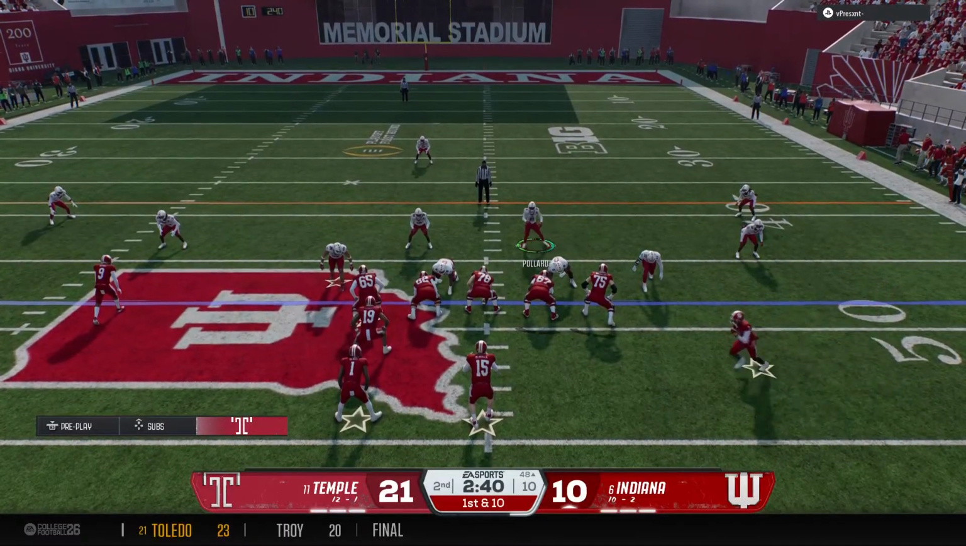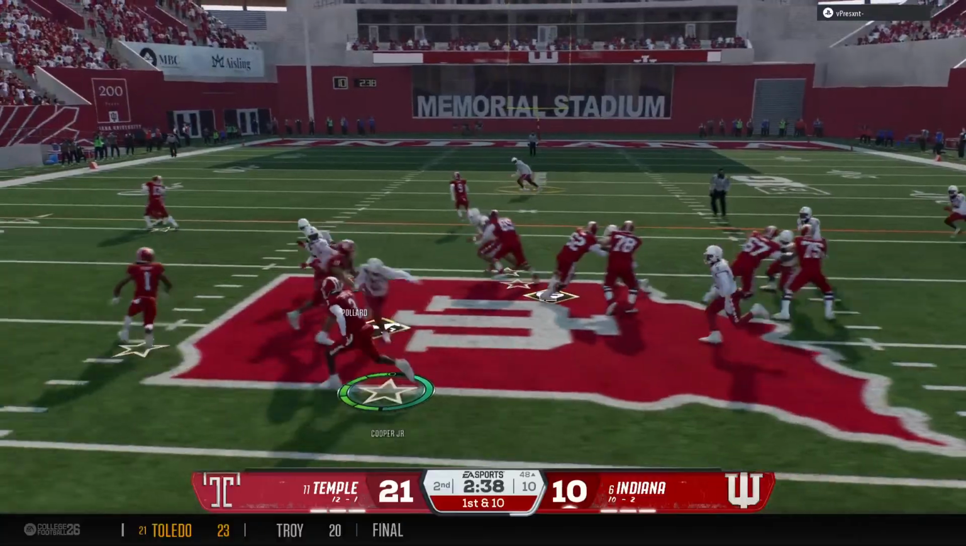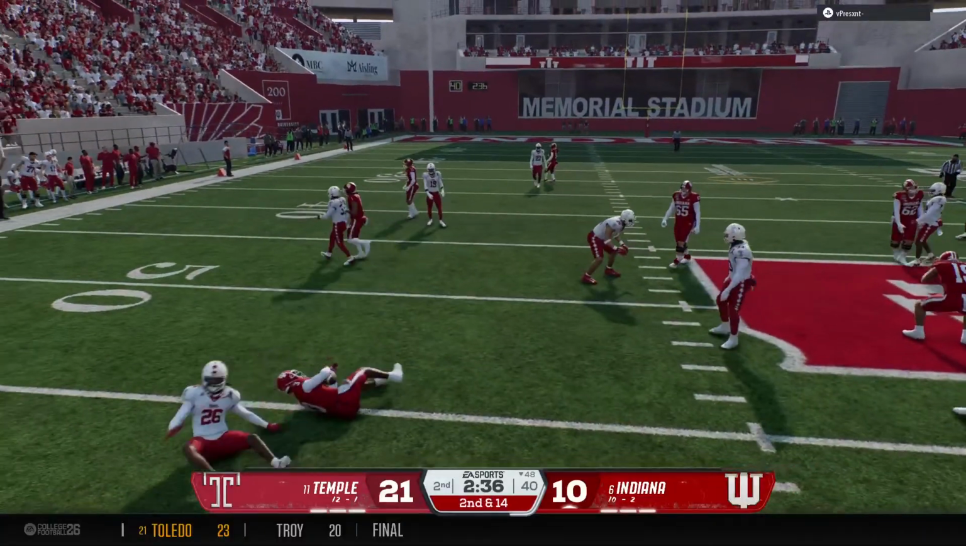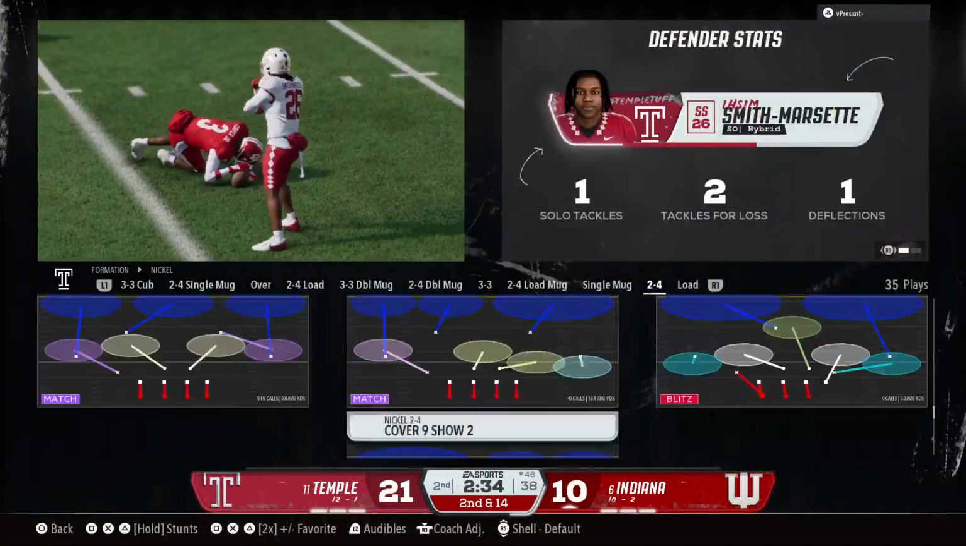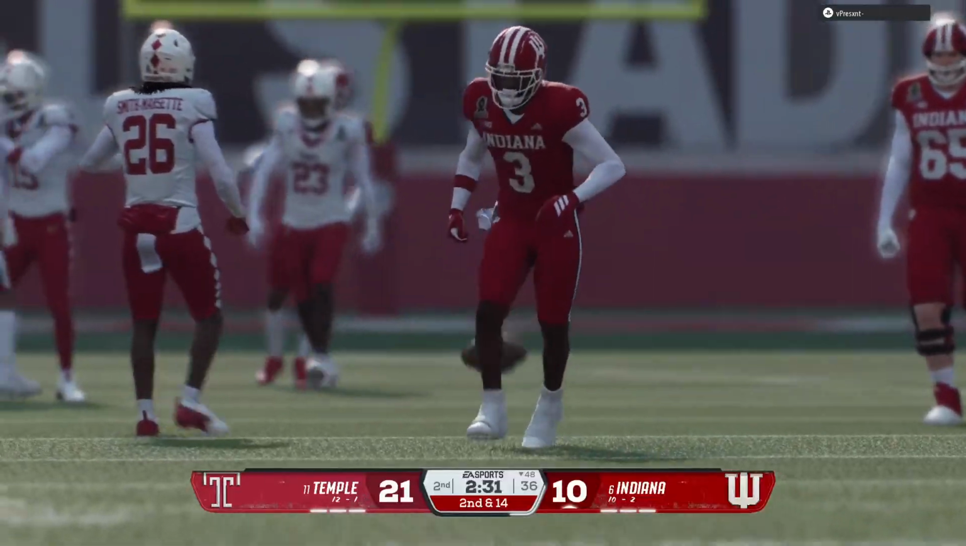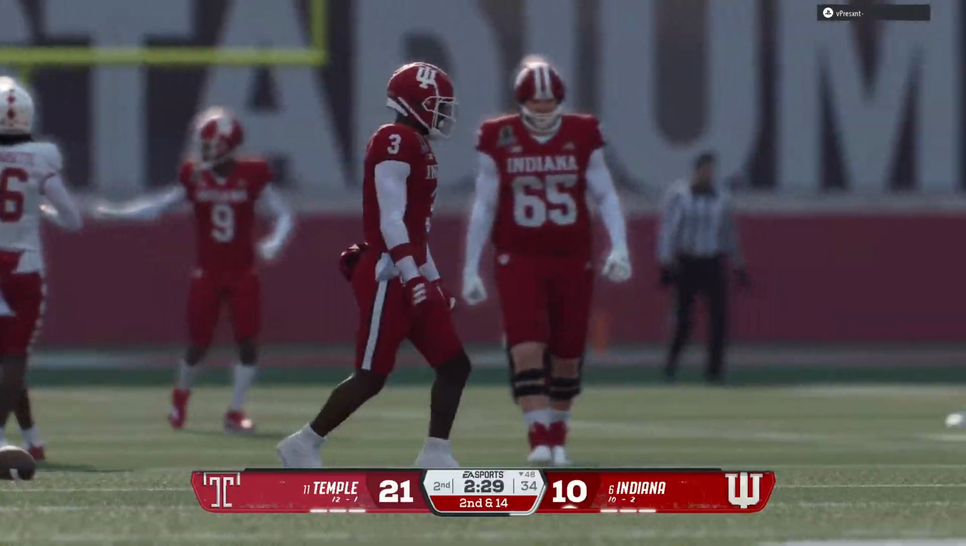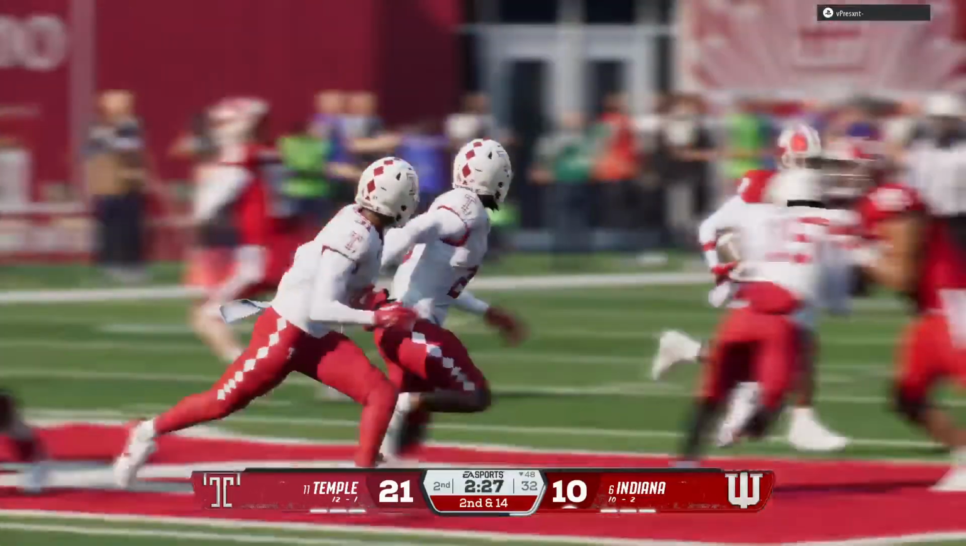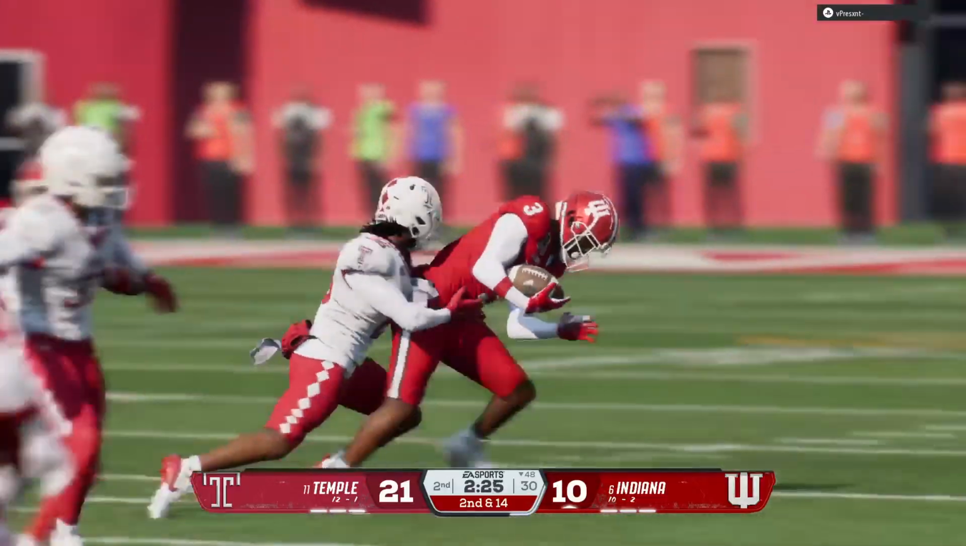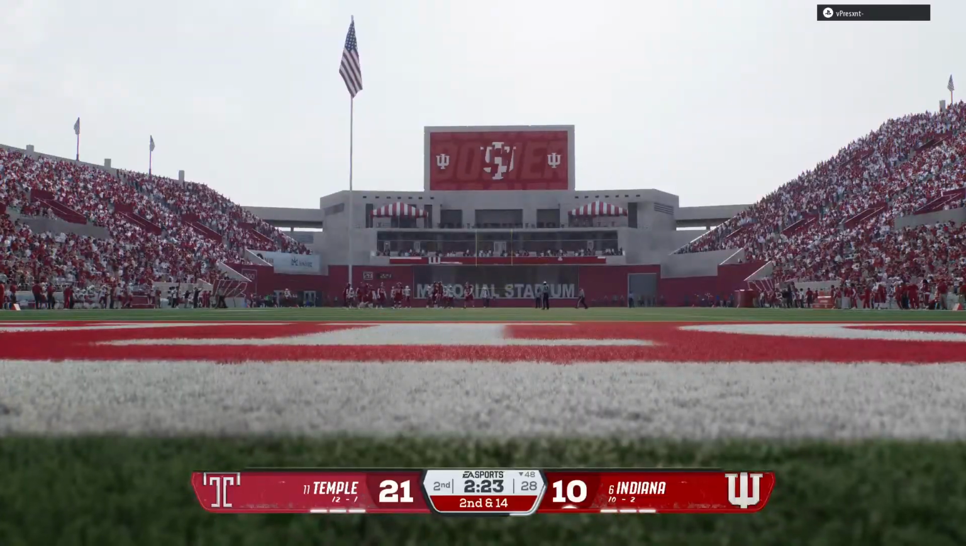Pre-snap motion from the offense. A pop pass on the jet sweep. Brought down for a loss after the completion. Not what they were looking for. Well, the defense is ready for that one. Good job of being able to hold the edge to this defense, showing the speed that they needed to bring him down. He didn't get back to the line of scrimmage.